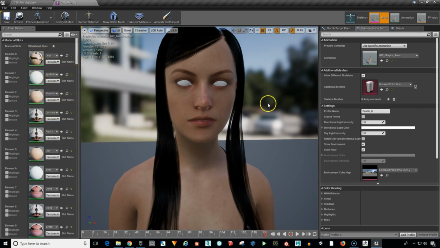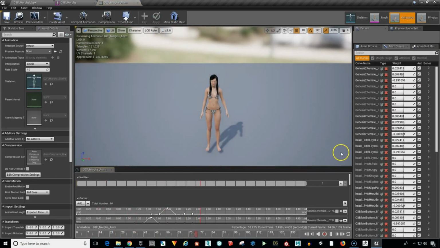Now before we finish up this video, I just want to show you the other window, the other section that we're going to be using. So go up here into the animation and click on that, and here's where all of our morph targets are. We're going to be cleaning these up as well, so you can go ahead and pause this animation. But there's where all of our morph targets are.